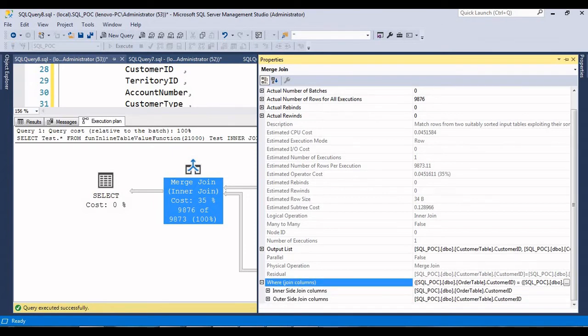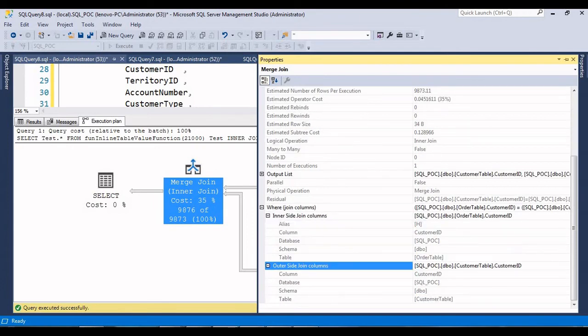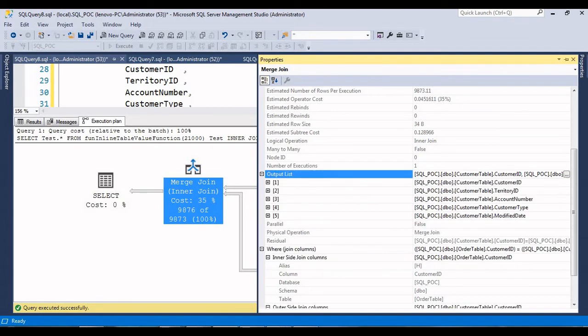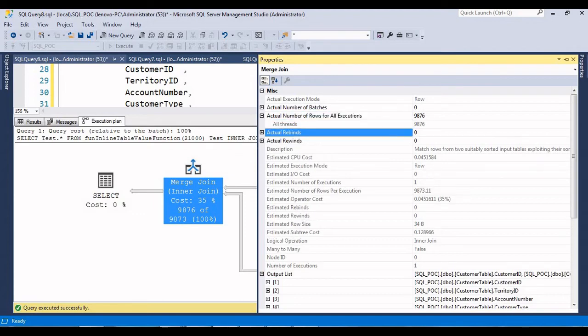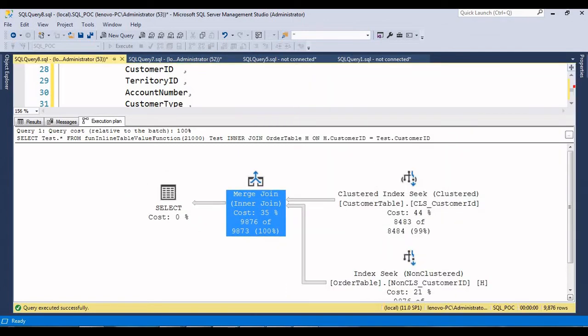Expand a little bit, the inner side column. See the join columns. If you want to know which columns it is joining, just click and expand the inner side join columns and outer side join columns. What is the output list? So it is returning all the information in the properties section, right? All the threads, how many threads, how many rows are returned. So we got all the information, right?